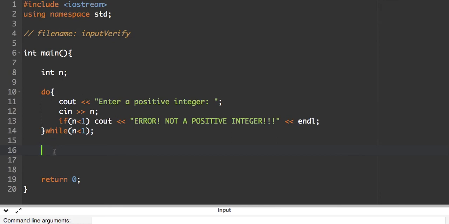The second one here is a little bit more complicated. So we're going to keep n, and we're also going to use a Boolean variable for if we have to repeat our loop here and ask them again, because this one is going to get a little bit more complicated than the previous one.